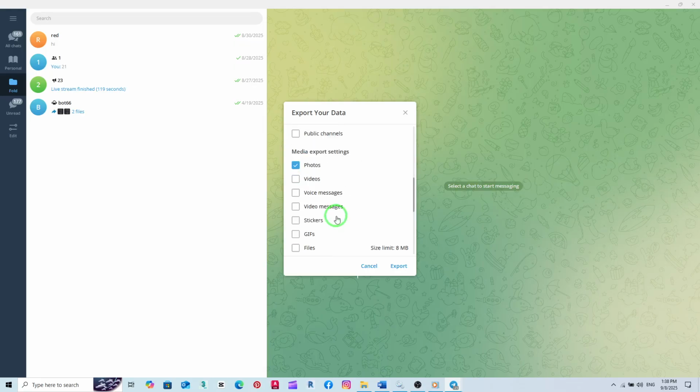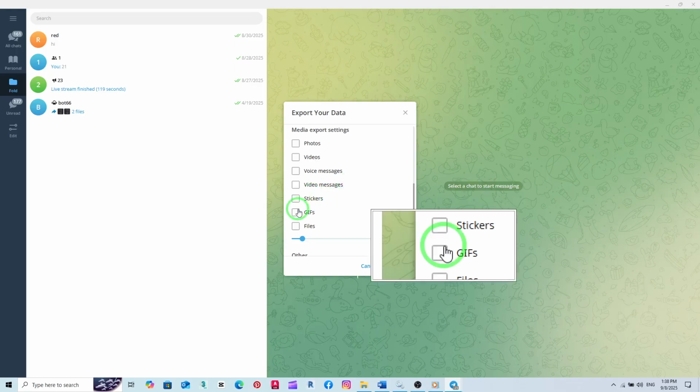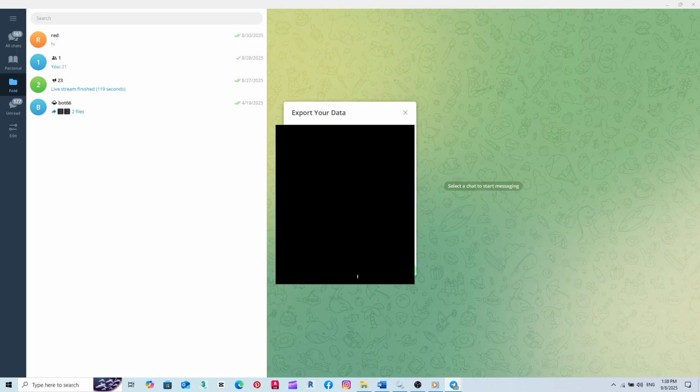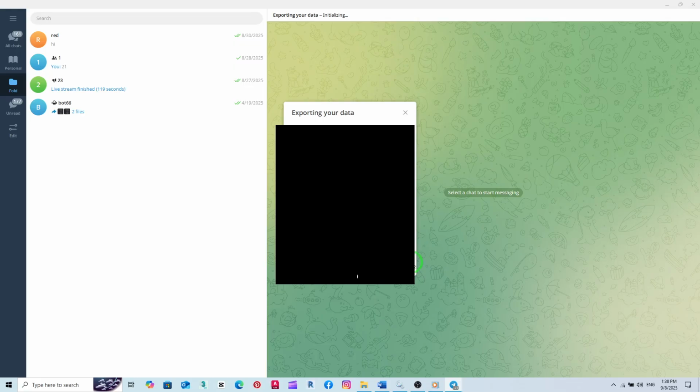After that, scroll down a little further until you see the section for media types. Here, make sure the option for GIFs is enabled. That way, the export process will focus on collecting the GIFs from the public groups you're part of. Once you've checked these settings, click on Export. Depending on the size of your groups and the number of GIFs involved, this may take a few minutes. Telegram will automatically prepare a file with your requested data.